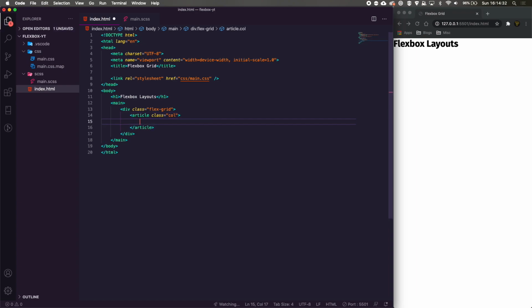And in here, let's just say we have an H1, which says hello world. We can have an image in here. We're going to do them with different content as well, so you can see the difference. So we're just going to say placehold.it/300 times 150.